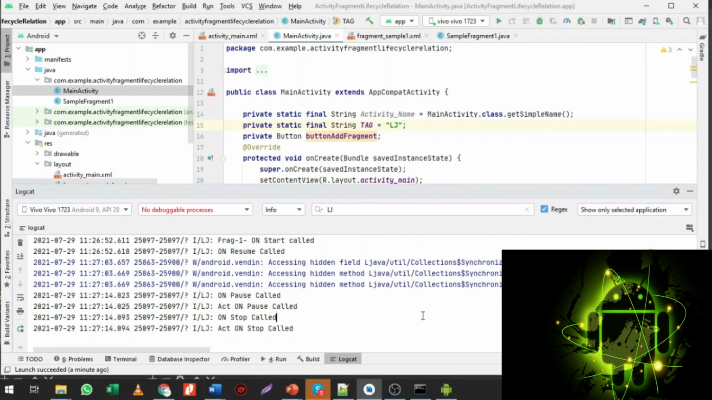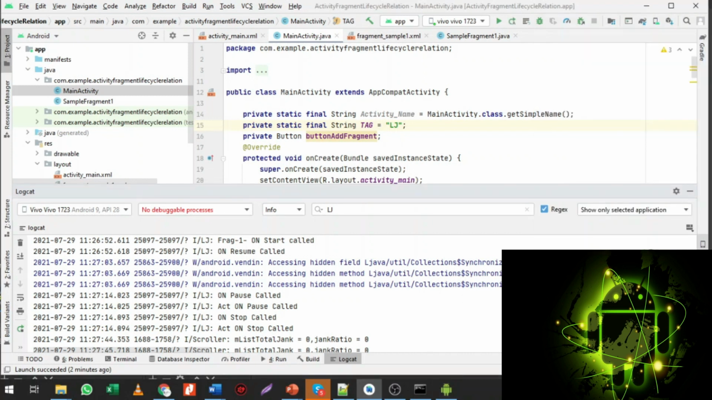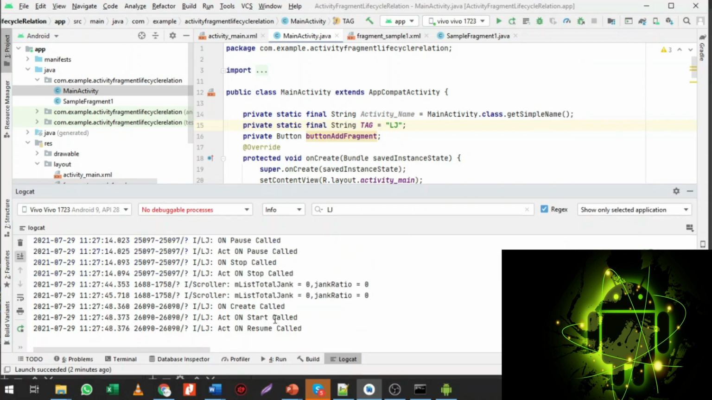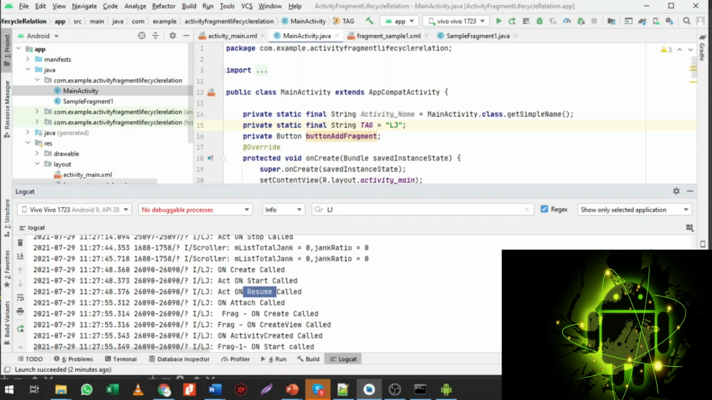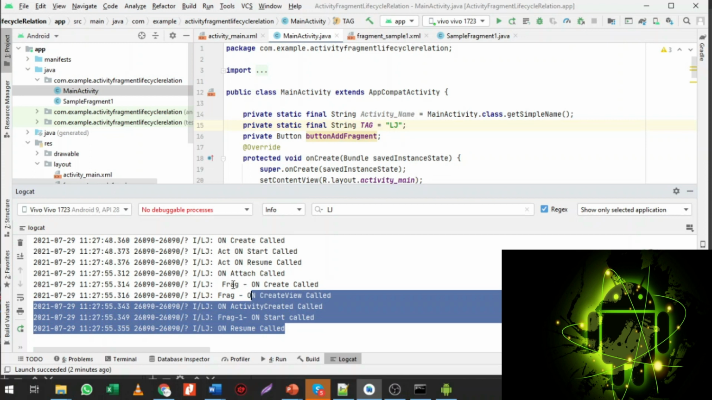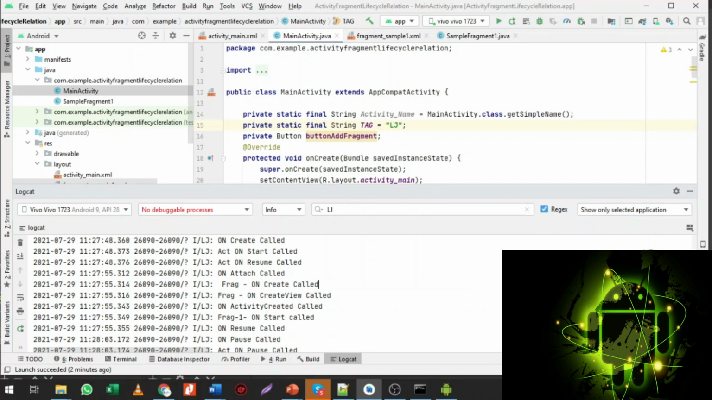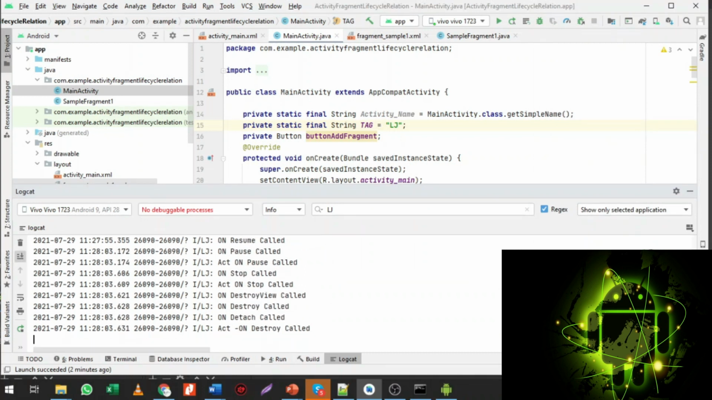Wait a minute, students. So when I just open the application again, see what happens. First onStart method is called, then onResume method is called. When I click on add fragment, see, fragment methods onStart, onResume are called. Fine. Now when I click on the back button, onStop method is called. This is how, students, you can check out your activity life cycle with the fragments.